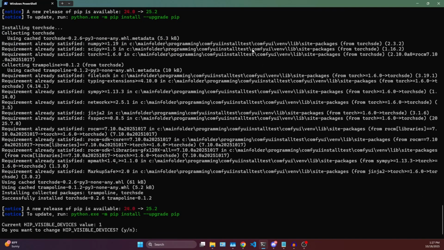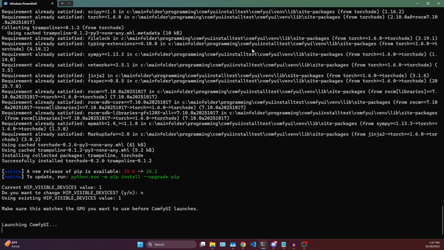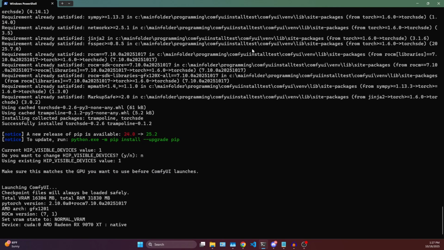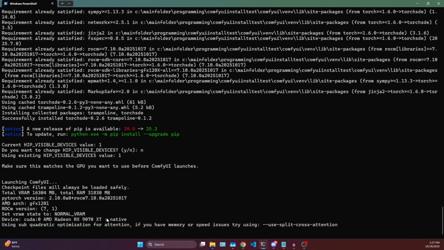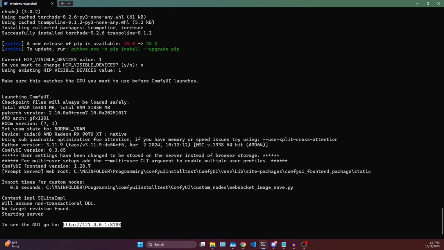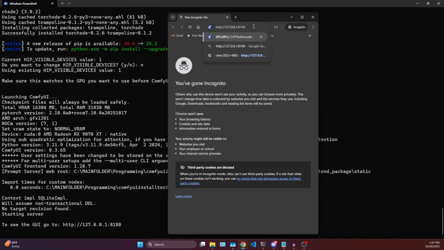And now, as you can see, it's telling us to select the HIP visible devices. Currently, I've previously set it up to 1, which is my 9070 XT. However, you can leave it as it is. And if it's not correct and not showing your GPU, try changing the variable to 1. Now it's launching ComfyUI, and as you can see, the 9070 XT is showing right here. Now we'll copy paste the URL and go to Google and paste it in.